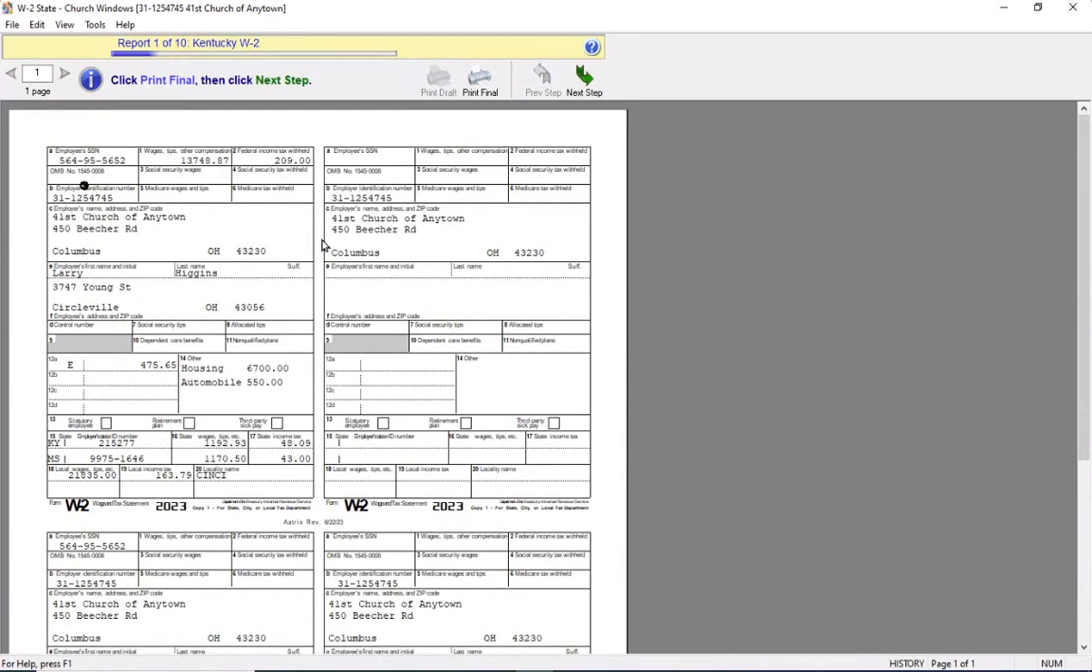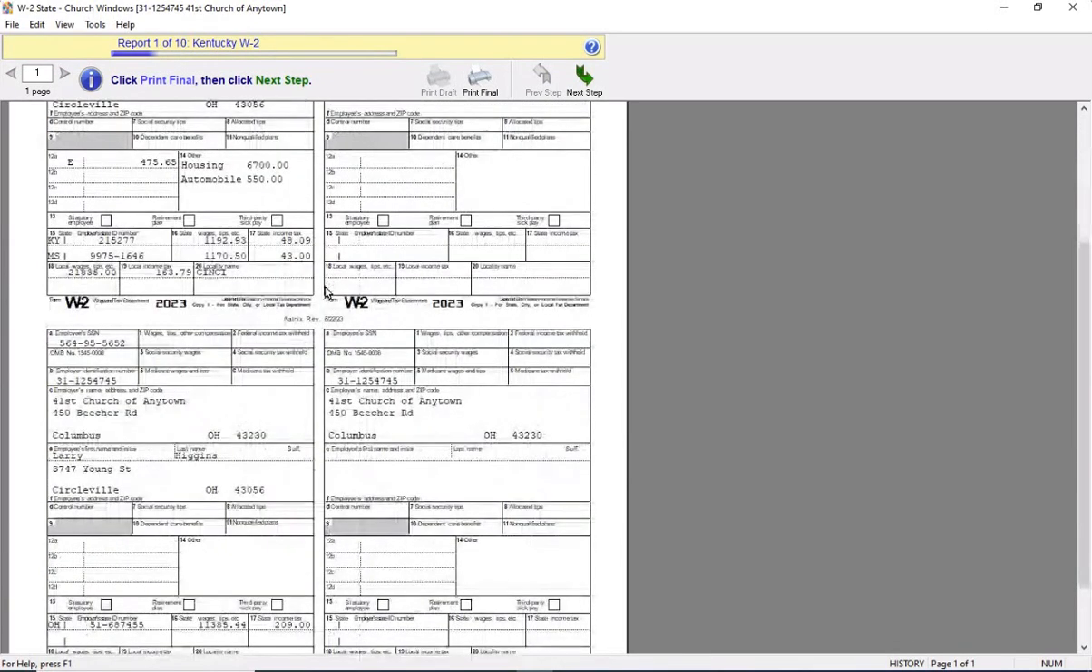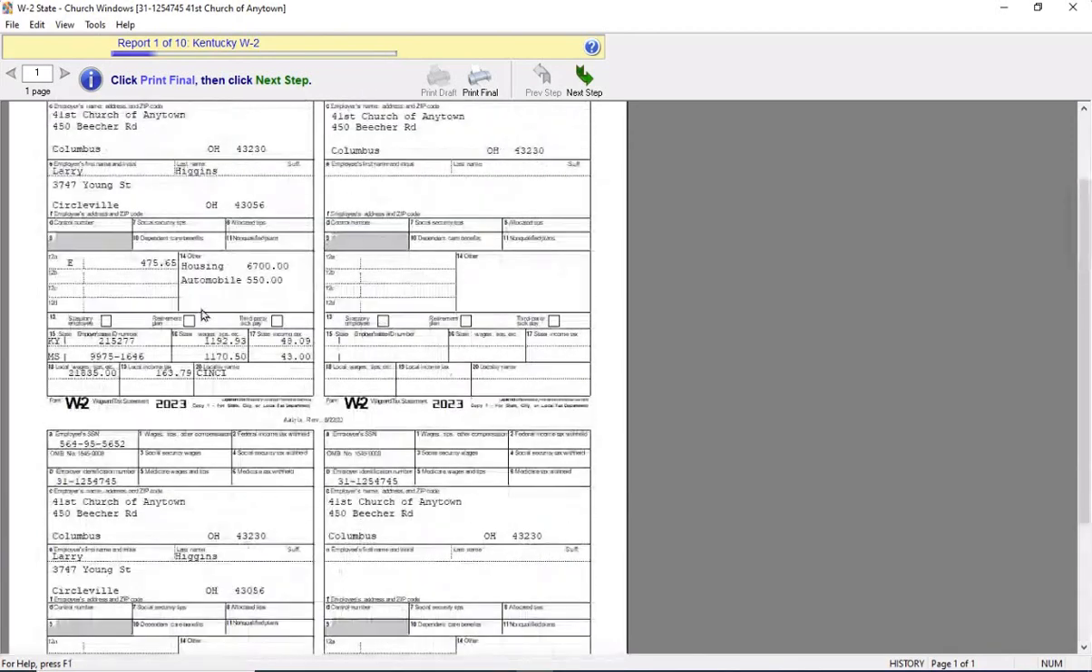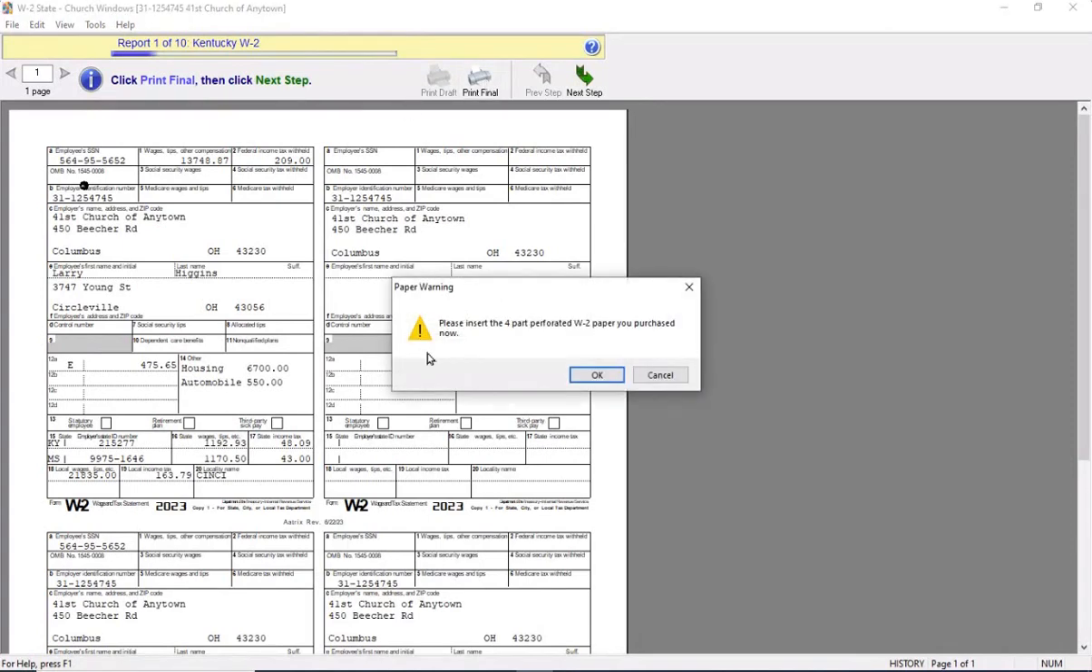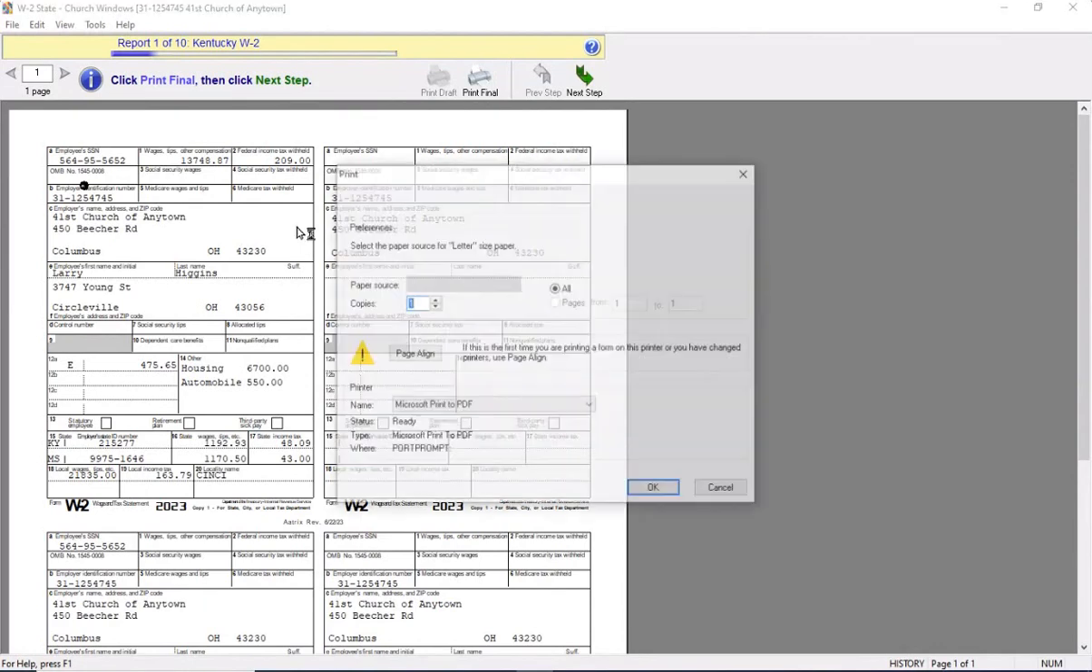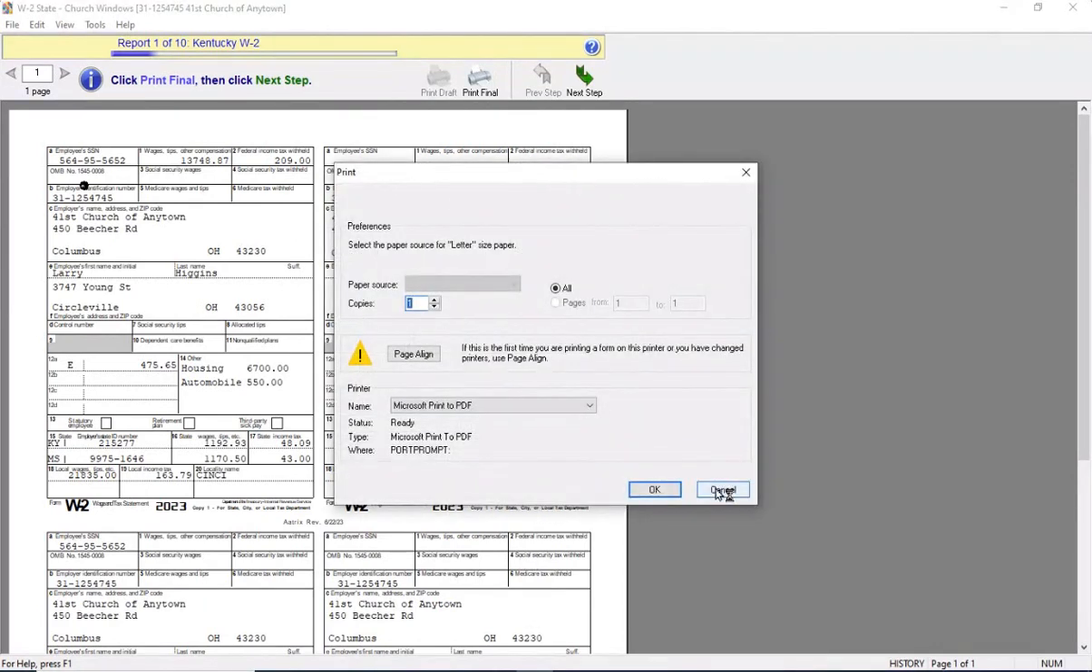I can send this here. I can print this. Atrix has permission to print these forms to plain paper. There is no requirement to purchase or use any of the actual government official forms. All of these can be printed to plain paper. So if I needed to do this for my sending in for the state of Kentucky here, I would click Print Final. It'll say insert the perforated forms you purchase now. You can click OK on that and still print it. I would send it to my printer.